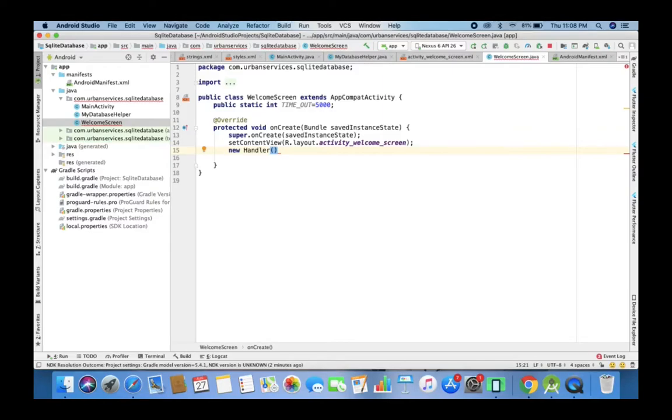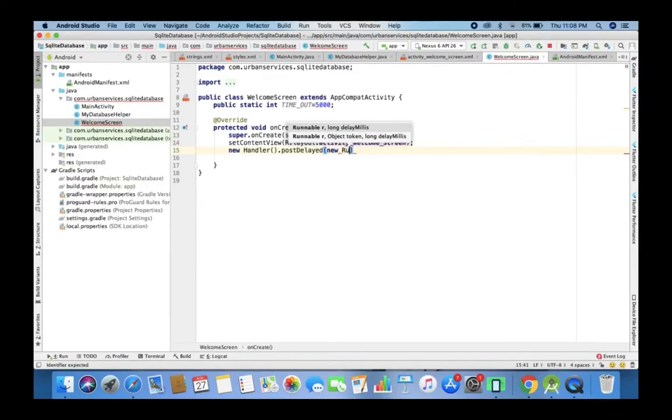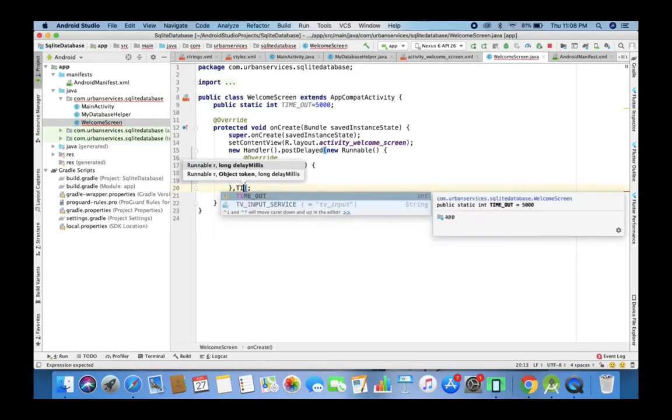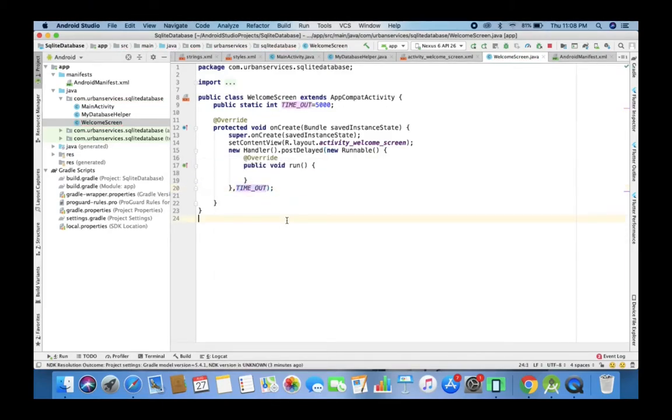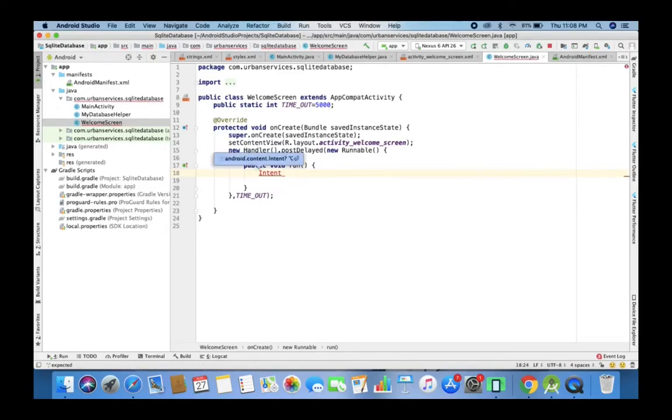Then I will use new Handler, and after the parenthesis you write dot postDelayed, and then you write new Runnable. So I'm creating a new thread, and then this is public void run, so that this activity will run first, and then it will launch the next activity. There I write a comma, and then you write your timeout, this one. And then inside this I will simply make one intent, and with the help of that intent I will start another activity.